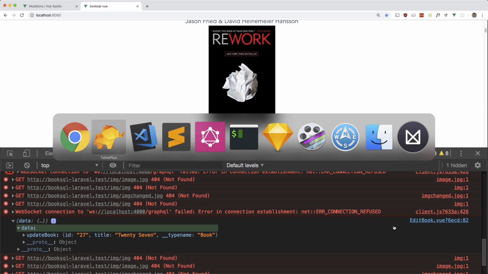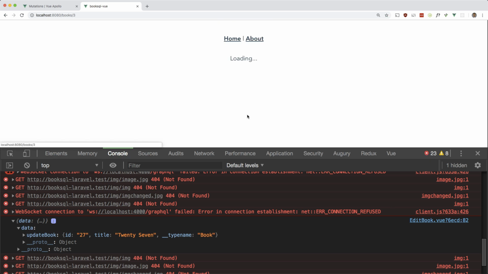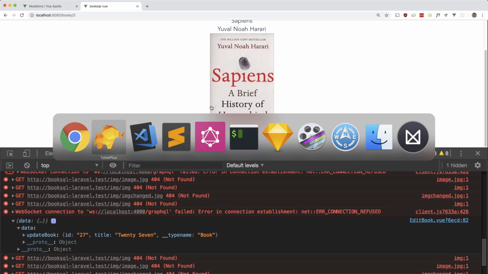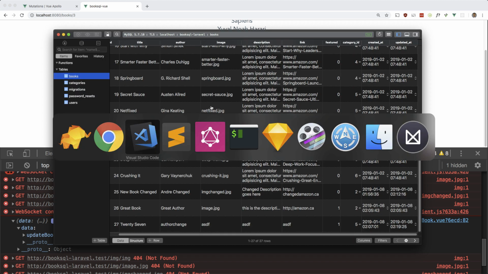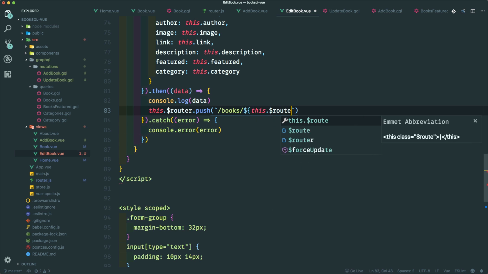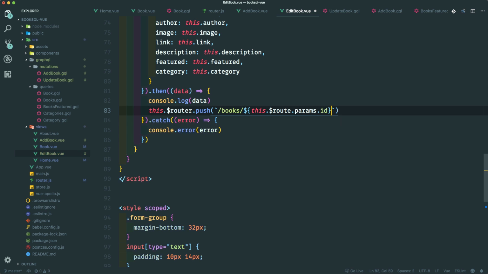So where do I want it to go? After we go in here, we edit it. I want it to go back to the read page. So instead of this, we just want it to go to /books/ this route.params.id. Okay.